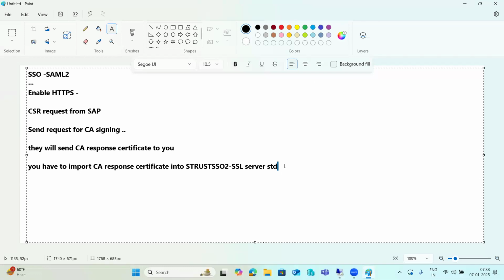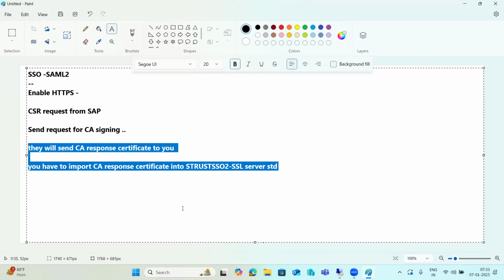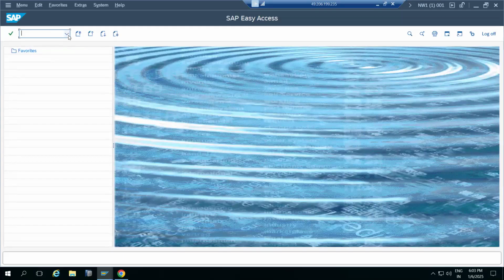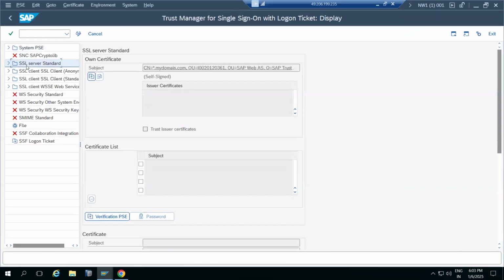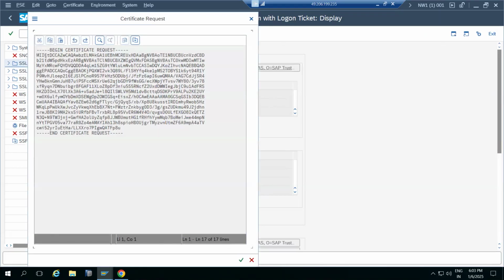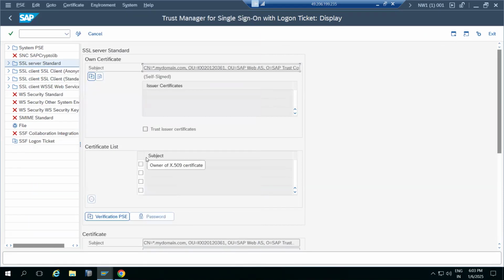To avoid that, people go for pure HTTPS communication using STRUSTSSO2, the SSL server standard. This PSE, this certificate, is the system PSE. It should be trusted by your CA authority. They will create the request, and that request is imported into the SAP system on their side. Then they will send the response certificate, and you have to import the response certificate here. Then it should be a trusted one.